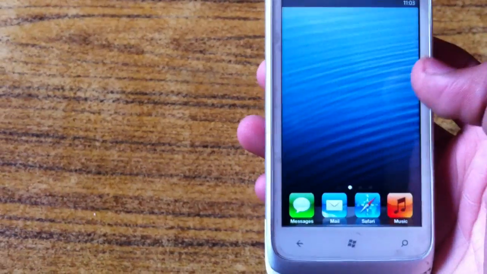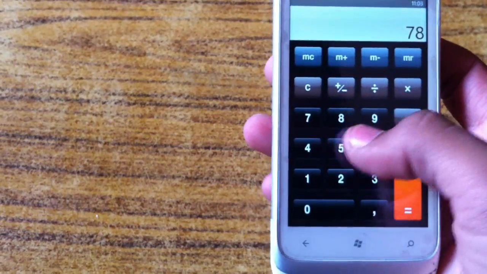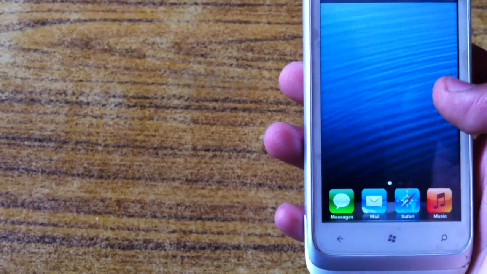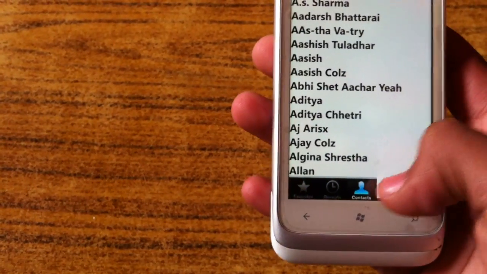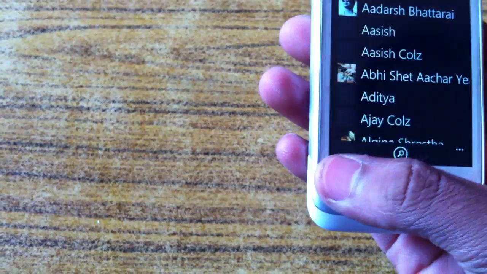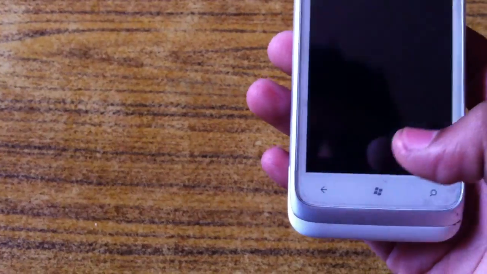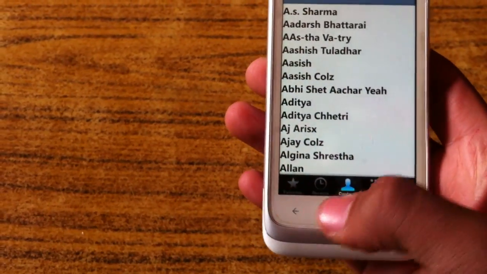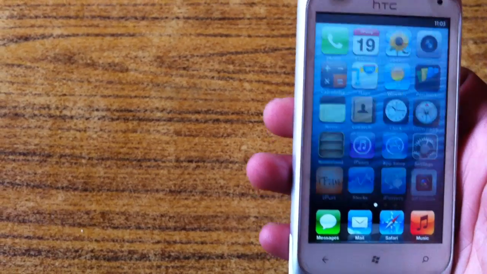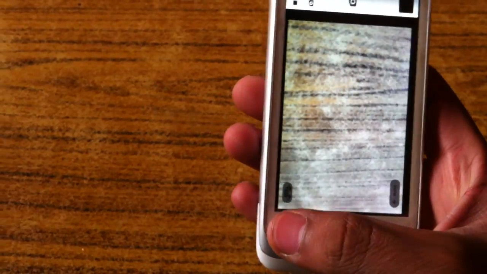Then the calculator also looks like iOS 6. Contacts are a bit different. Now cameras, it opens like iOS 6.